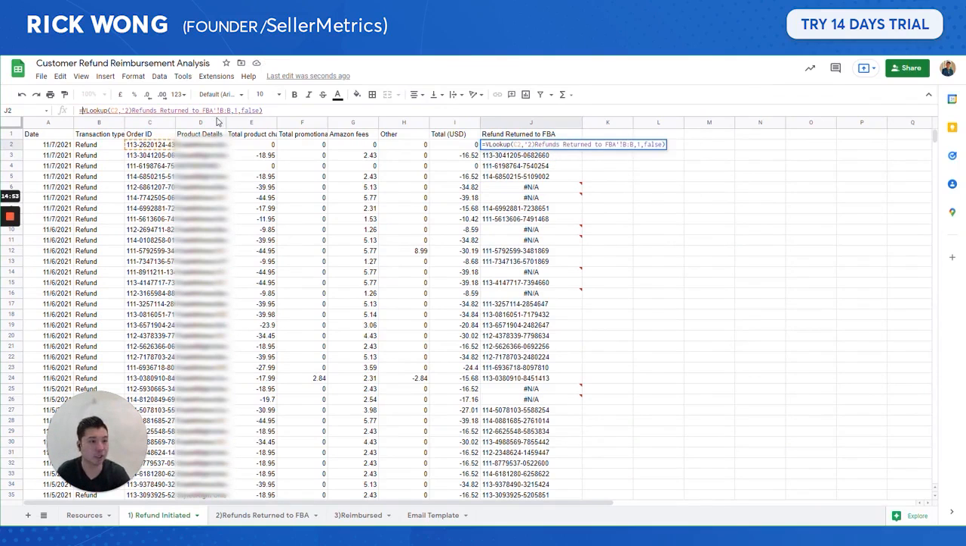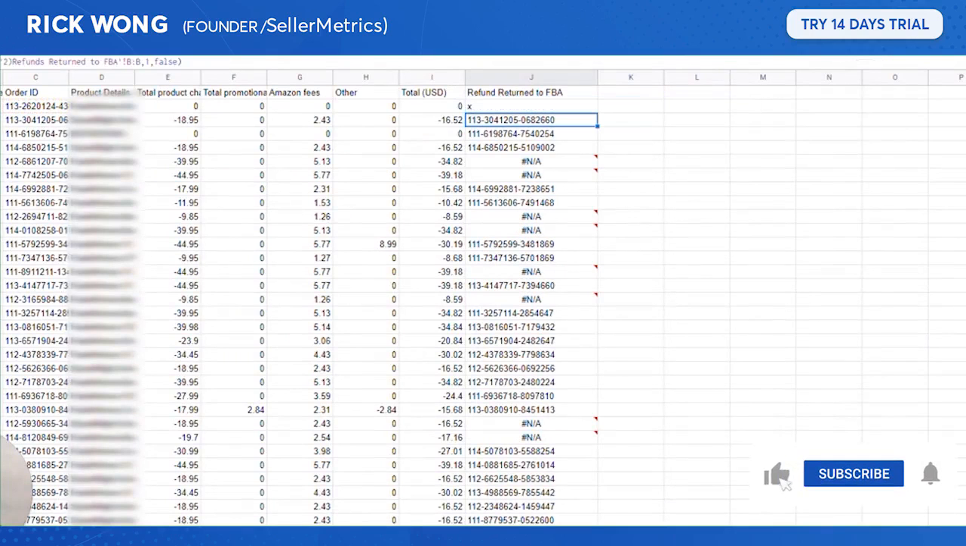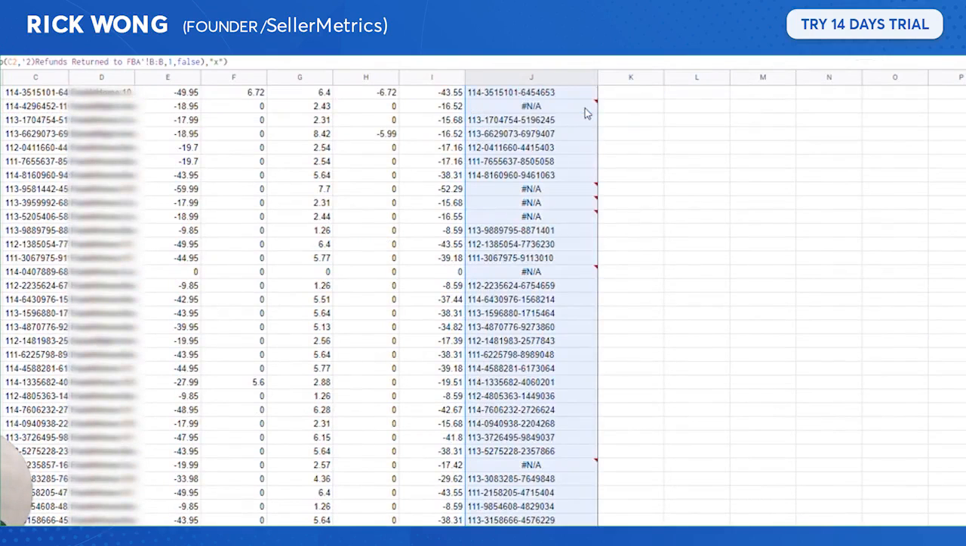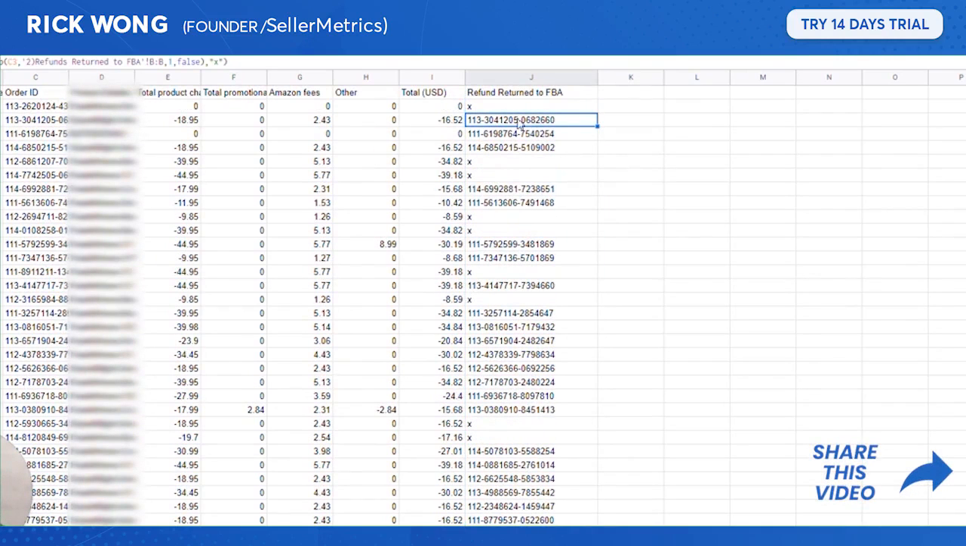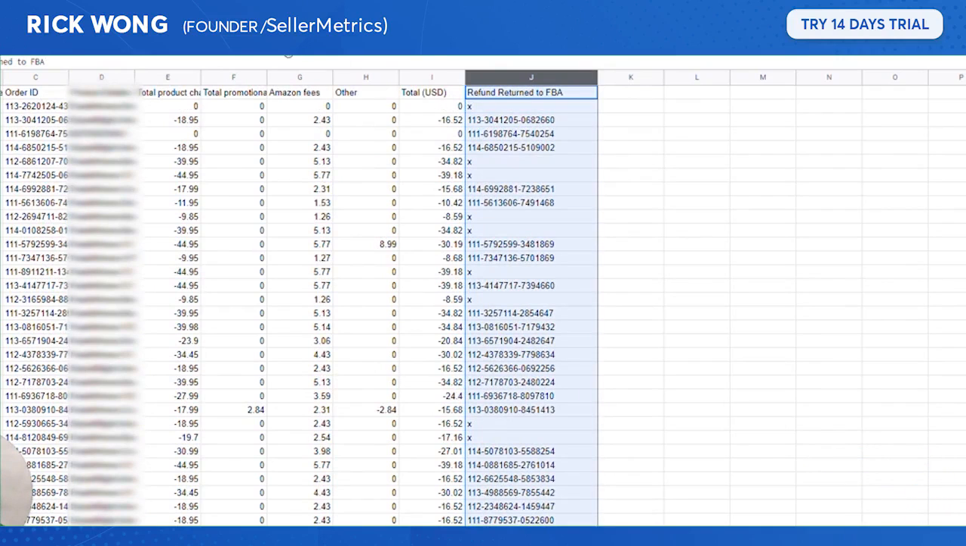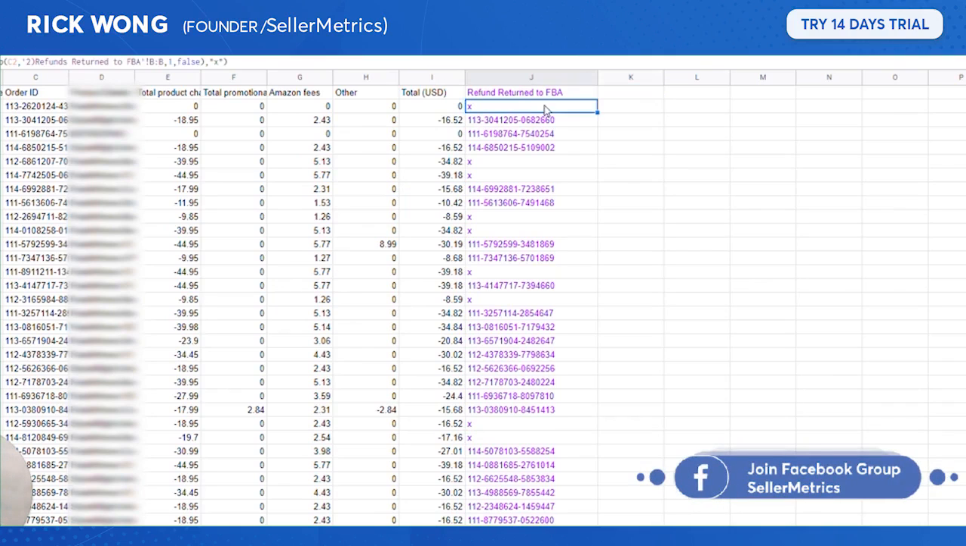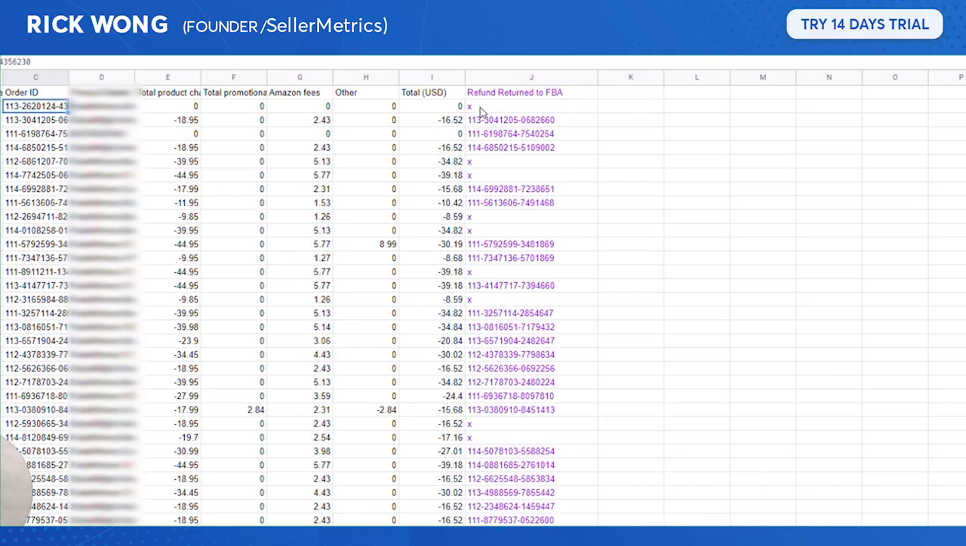Okay, and then to make it a little bit neater, if NA, then I would just put X on it. So the X are the ones that you want to filter out. Let's just highlight, like, purple is saying that this is the formula. The next thing is reimbursed. Once you get these X, in theory they should be reimbursed by Amazon. If they are not, then we could actually file a claim. So reimbursed already.